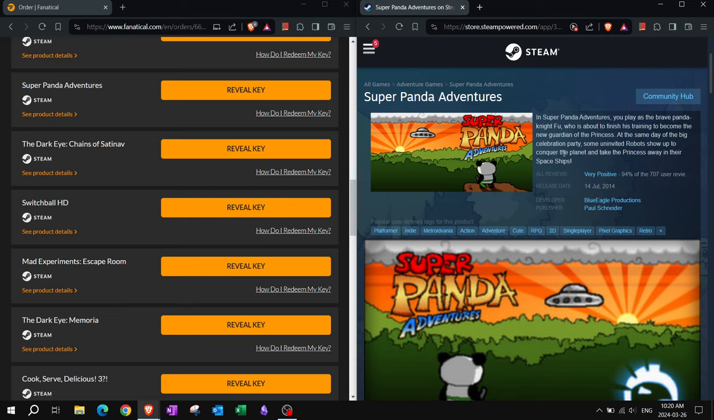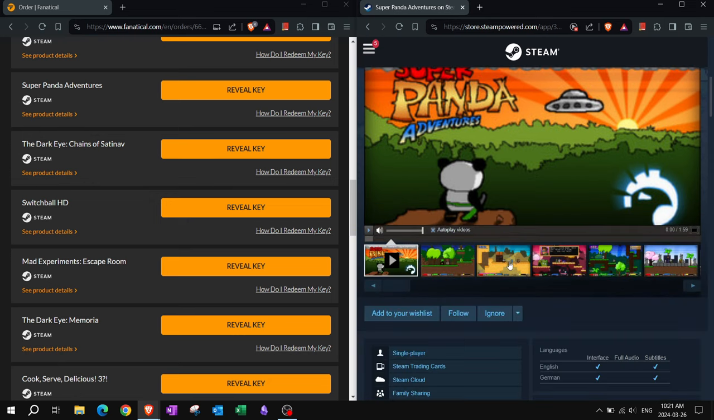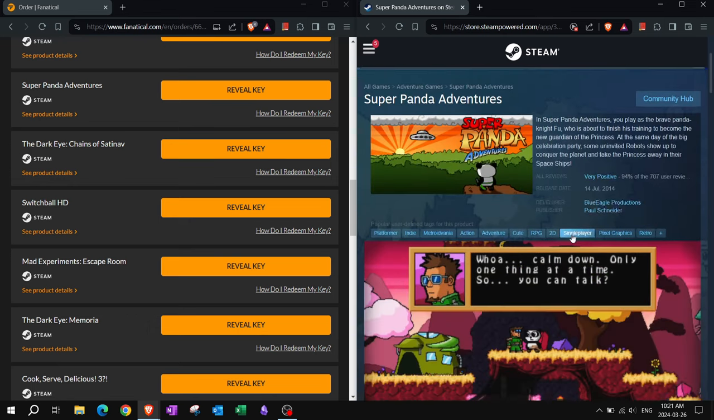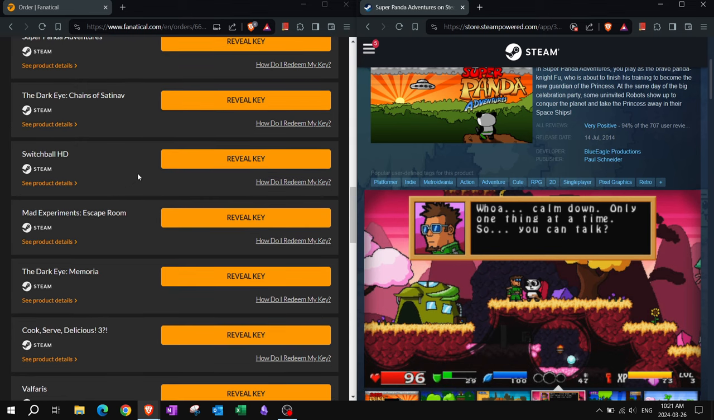Super Panda Adventures. Oh, this is an older game. In Super Panda Adventures, you play as the brave Panda Knight Fu. Okay. Who is about to finish his training to become the new guardian of the princess. On the same day as the big celebration party, some uninvited robots show up to conquer the planet and take the princess away in their spaceships. Interesting. Ooh, okay. It's a Metroidvania, as they say themselves.